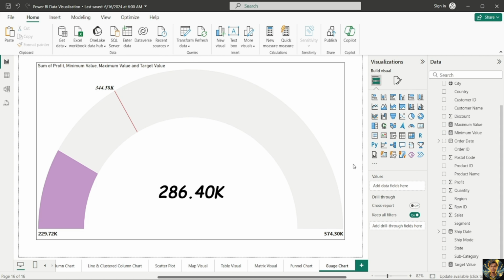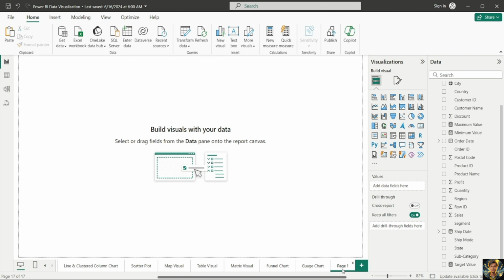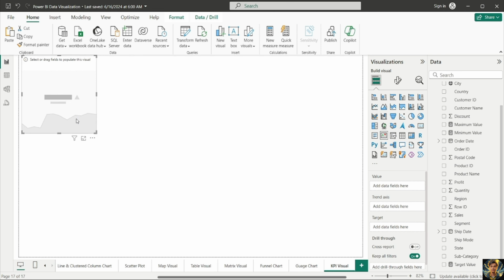Now let's discuss about creating a KPI visual. So I will simply again click here on this plus icon and I will rename this new page as KPI visual. So I will simply double click here on this page 1 and then I will name it as KPI visual. All right. Fine. So first of all, I'll click here on the blank area on the canvas. Then I will simply click here on this KPI visual. And this will create a blank KPI visual for us. Let's place it here.